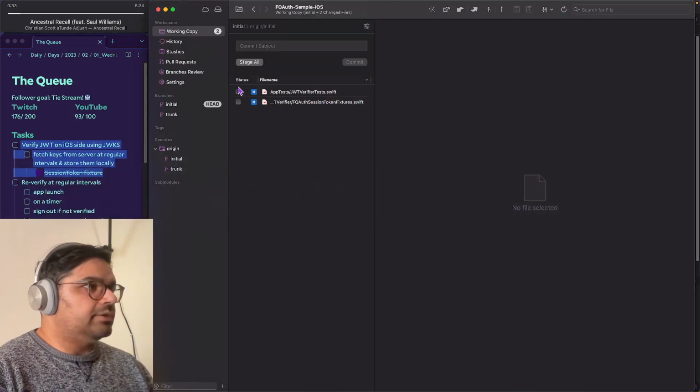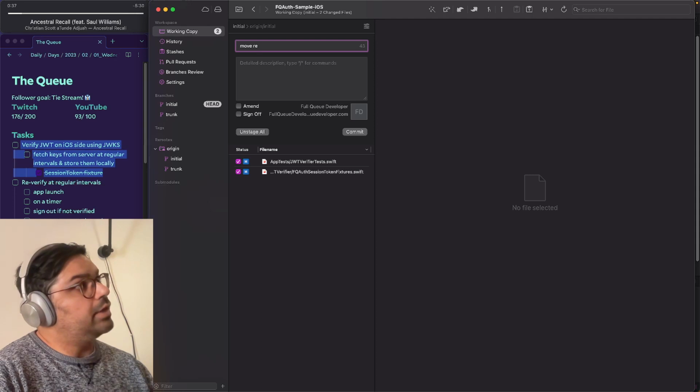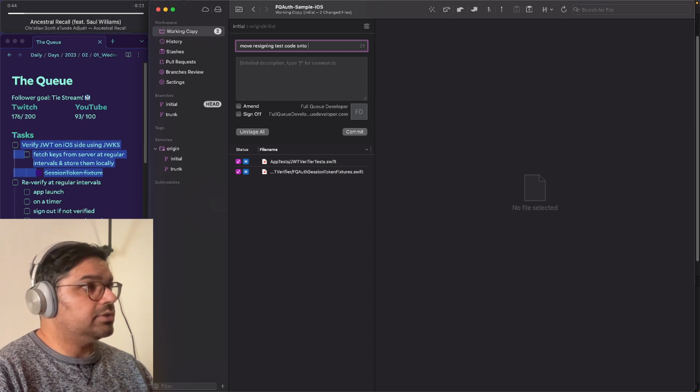Cool, so let's commit that a little bit of cleanup. Move reassigning test code onto the fixture.